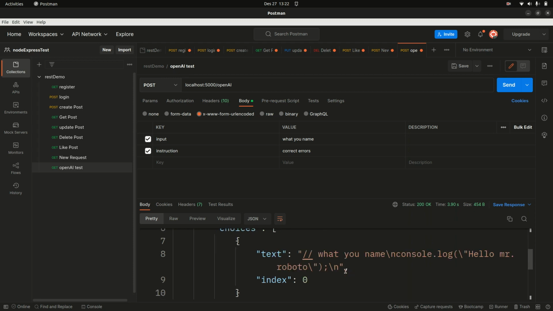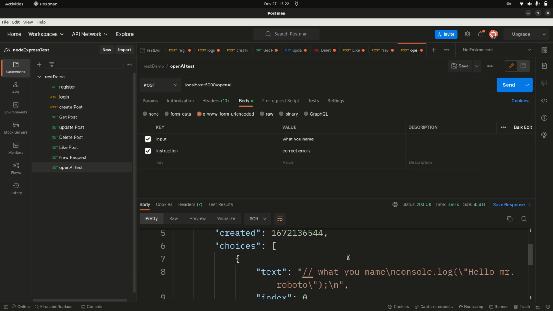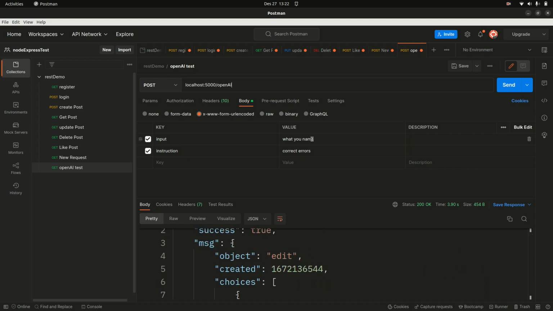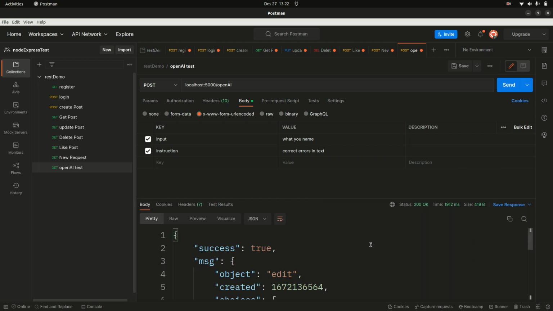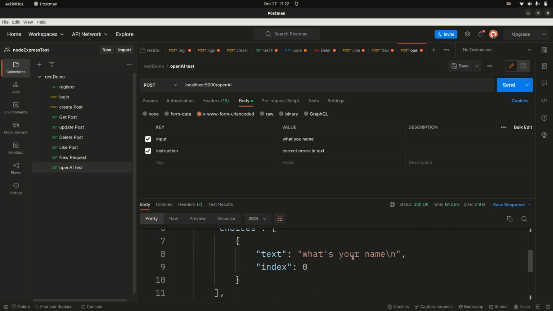Sometimes it makes an error, but let's try again. Let's say "what's your name?" and give it the instruction "Correct errors in text", and let's make a request again. Let's see what the AI generates this time around. So it says "correct. What's your name?" So you can see it actually corrected the whole text. We typed "what your name", and it returns "What's your name?", right? So it corrected the text successfully. Good. Now the text correction part works.